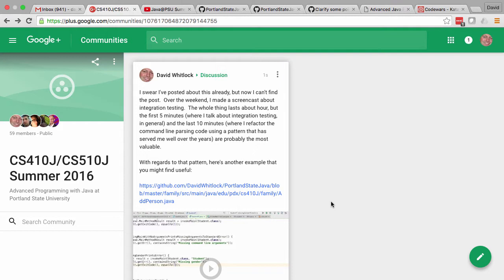And then I also recommend that you check out the last 10 minutes, where I get to the end and I've got all my tests passing, and I was looking at my command line parsing, and while it worked, I wasn't happy with it. And so what I did is I refactored that code to use a pattern that I've sort of evolved over the years when it comes to command line parsing.